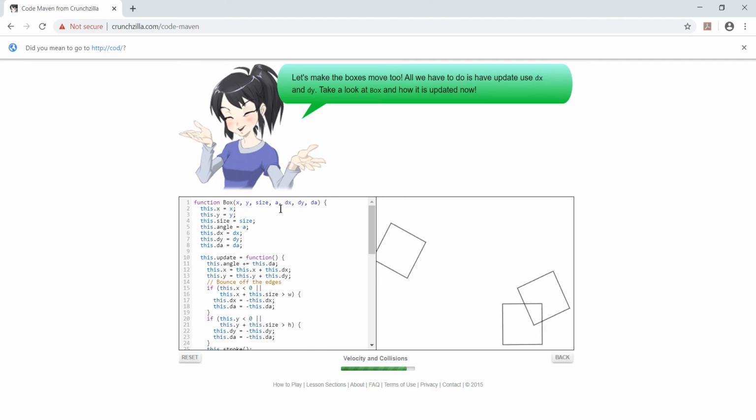Okay, so box is still receiving parameters, but notice that we also have these parameters, dx, dy, dA. dx means difference in x, so difference in x coordinate. dy means difference in y, that is difference in y coordinate. And dA means difference in angle, so difference in how much the angle changes each time.